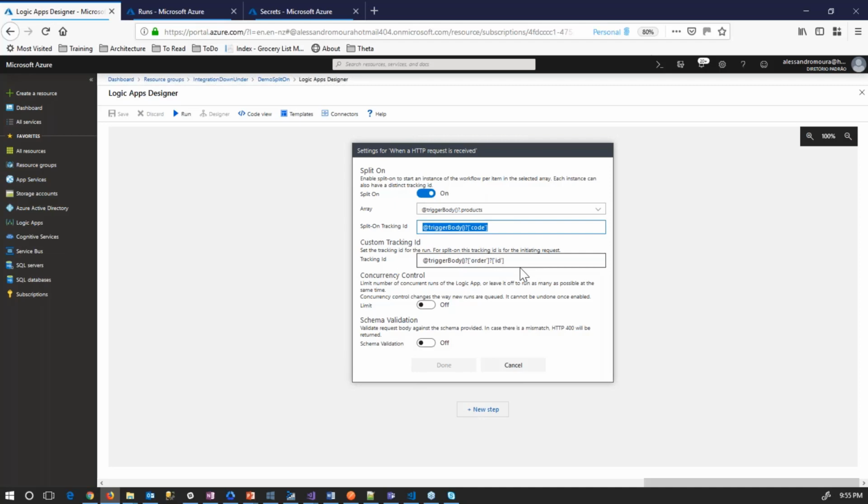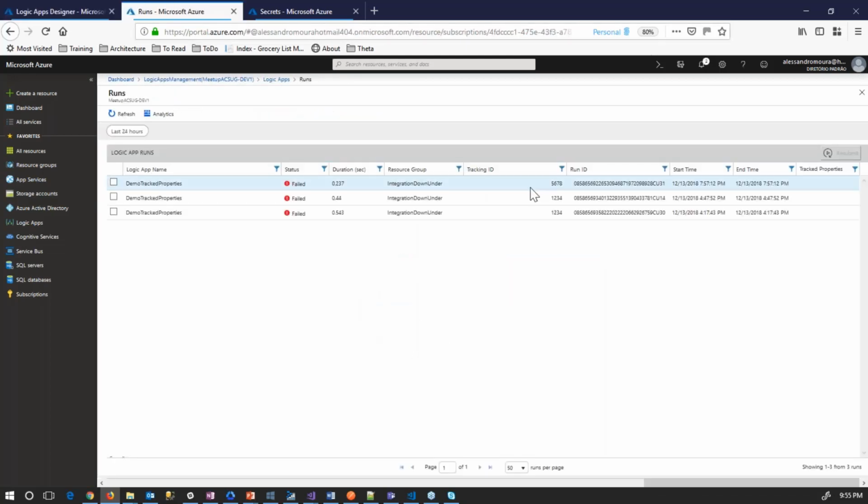Sorry about that. So we can have the order ID in the first level of my execution, and then for each one of the executions in the split on, I can have the product ID or something like that to be showing up in log analytics.